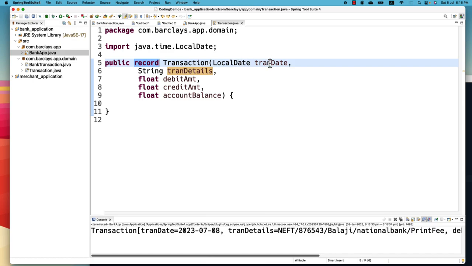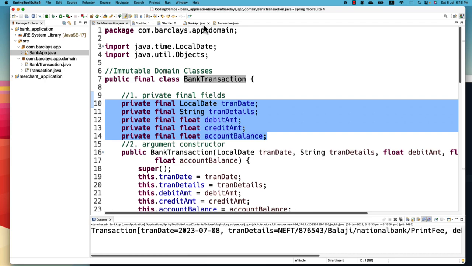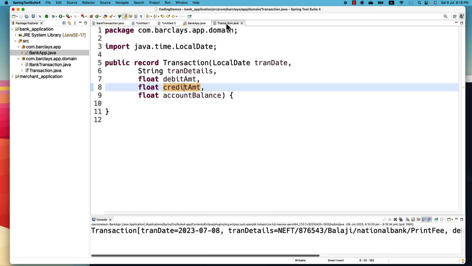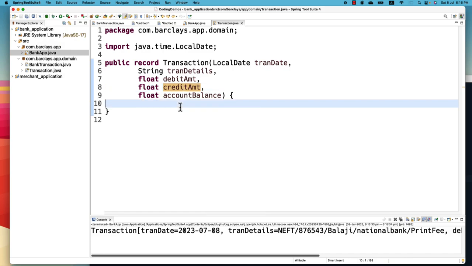So what are the components we have here? Transaction date, details, amount, debited amount, credit amount, and balance. For all these components, we are able to pass the value as well, which is via the constructor of the record. So do we have a constructor here? Yes, of course. It is called a canonical constructor.